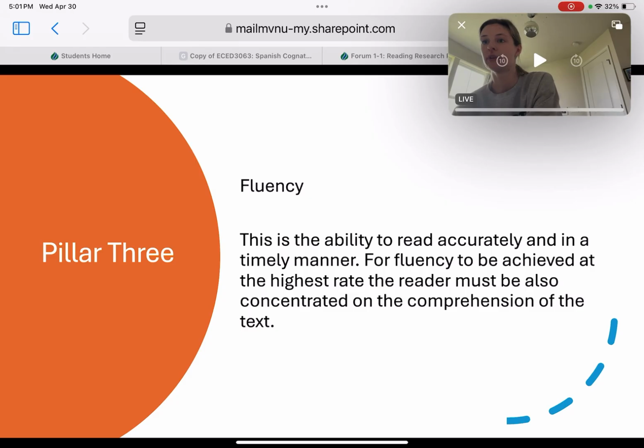We've got Pillar 3, fluency. This is the accuracy of the reader. How fast but accurate are they reading the passage or reading the story? So we're looking for a reader to be fluent in a timely manner, but also accurately reading the words. And we would like them to comprehend the text.